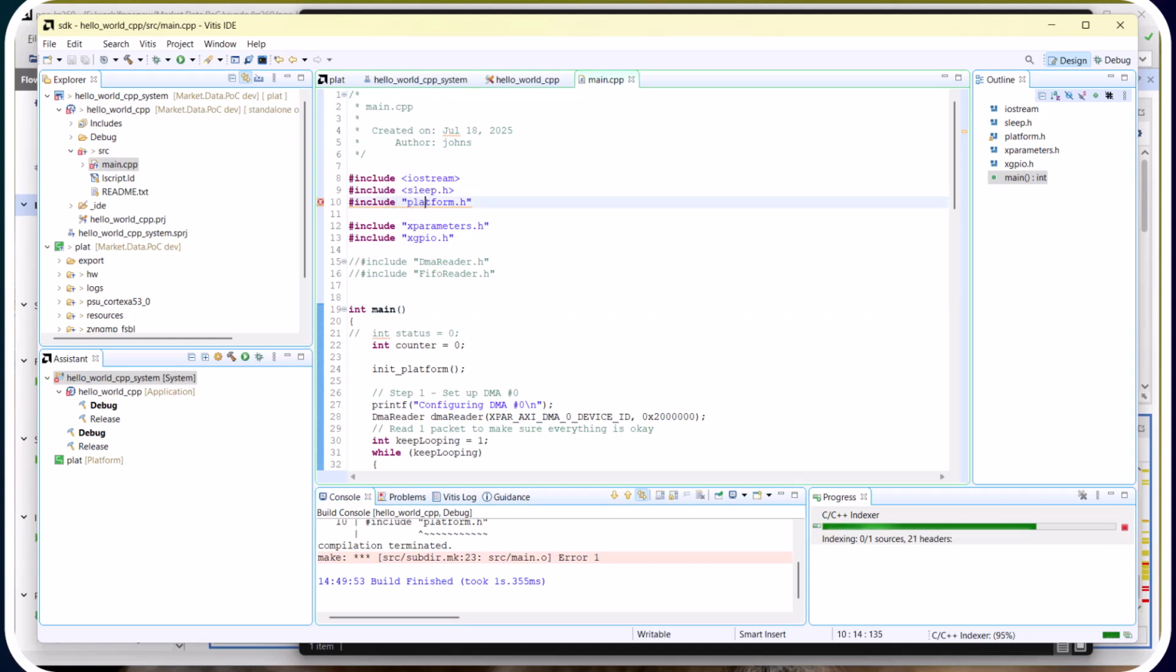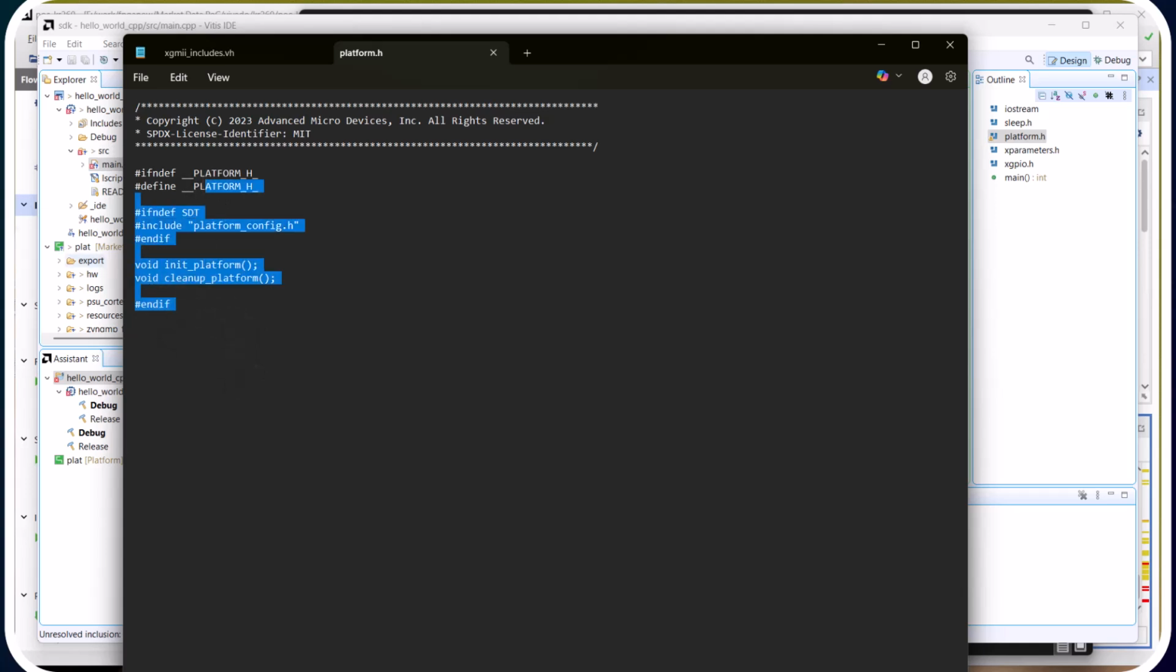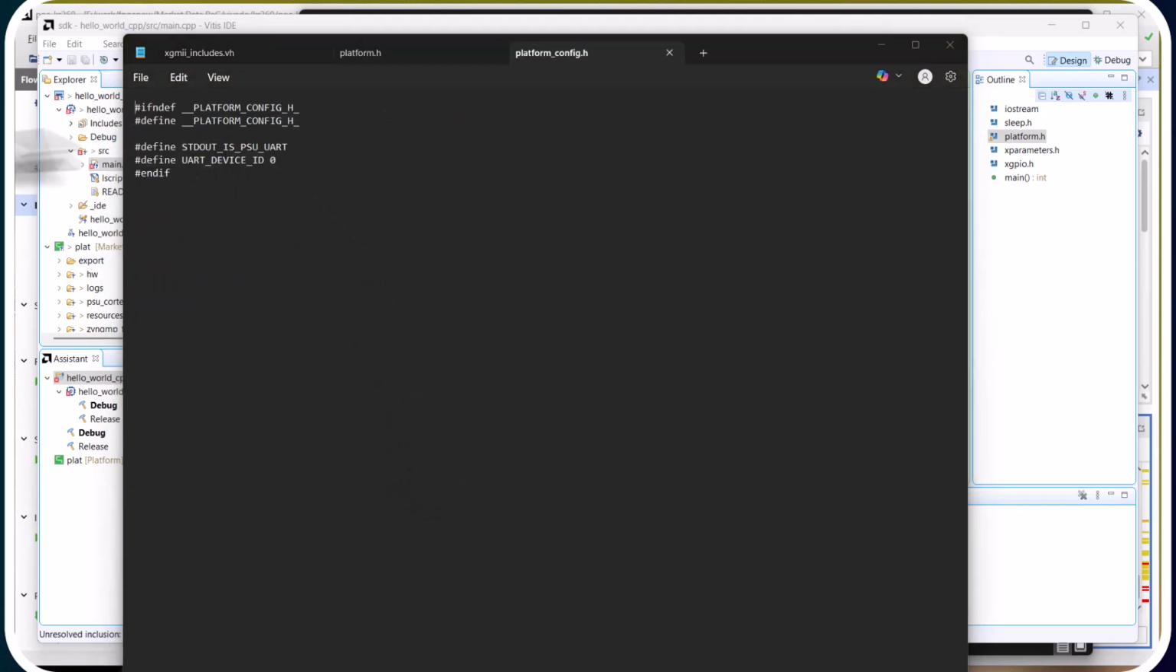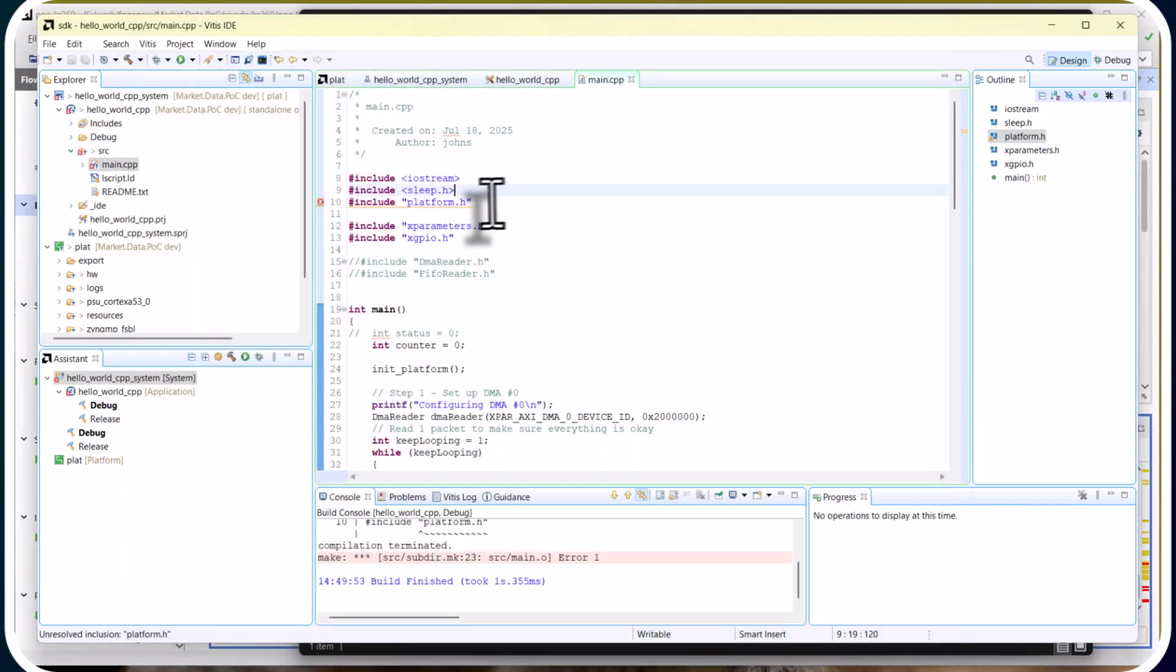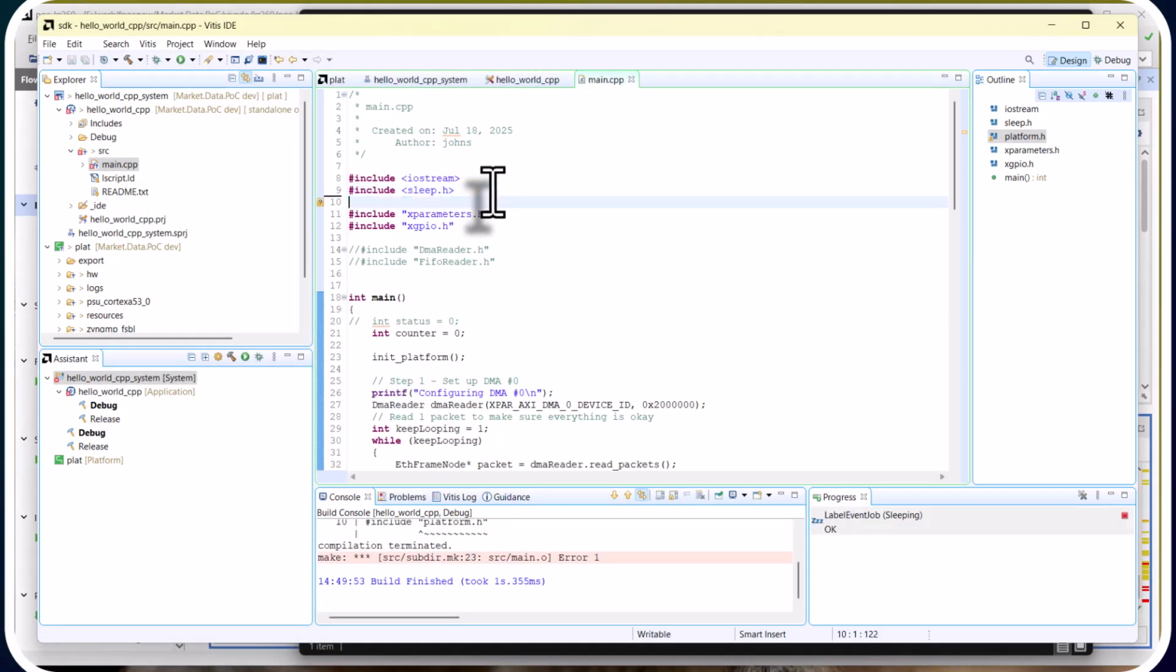All right, I can't find platform.h. It's because there is no platform.h. That's in my other project. We don't really need it. Let's see what's in platform config. Don't really need it. It's okay. Build.